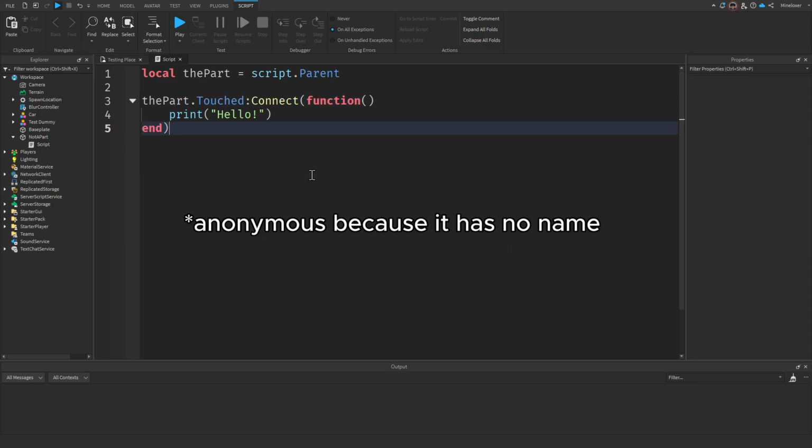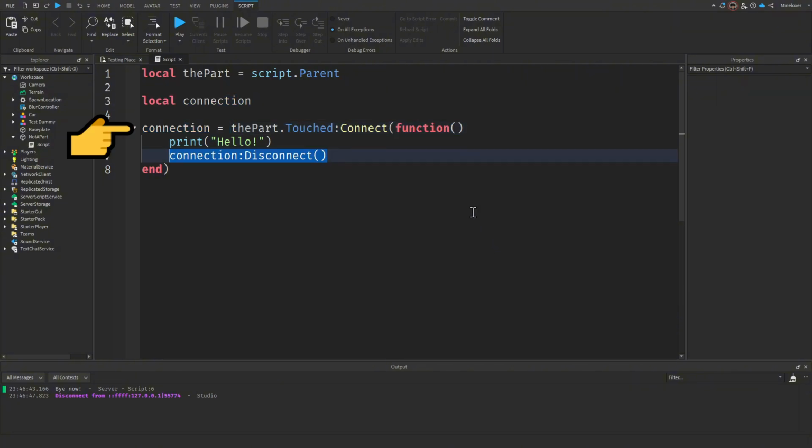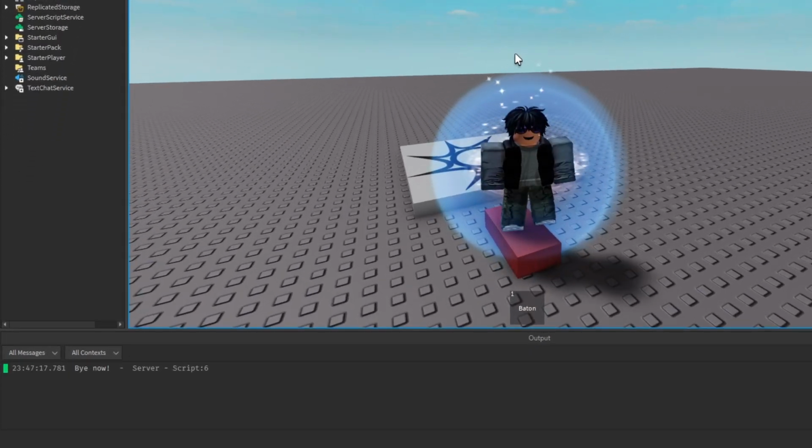We can also connect an anonymous function to it, which is pretty common. Just like how you can connect them, you can also disconnect them. To do so, you would store the result of the connection into a variable, then you can disconnect it whenever you need to. As you can see, once the part is touched, it only runs once, as we disconnect it right away.